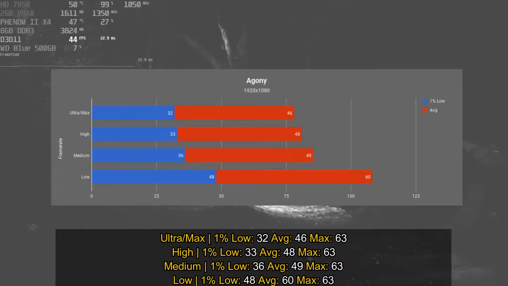Although when you change the game to the low settings and disable all the effects and stuff like that, the performance really receives a good bump. I start to get an average of 60 and a 1% low of 48.